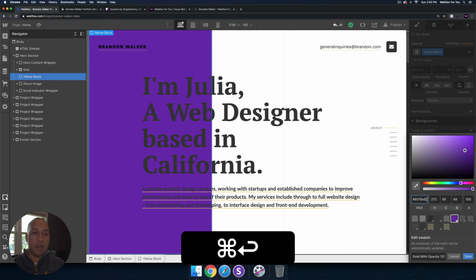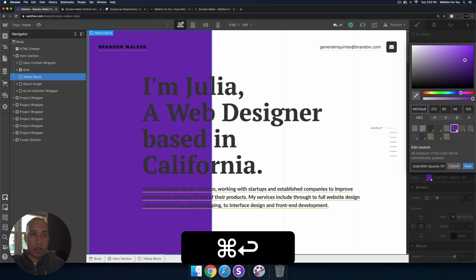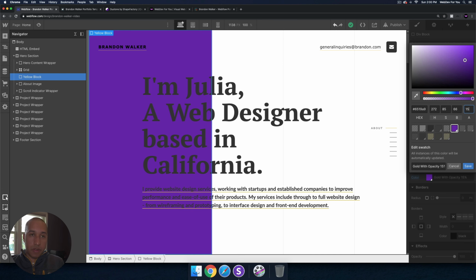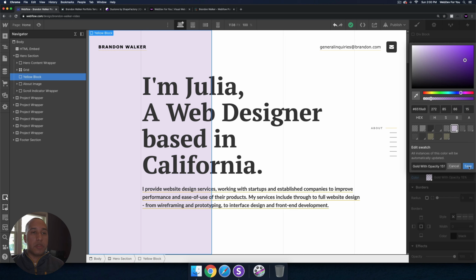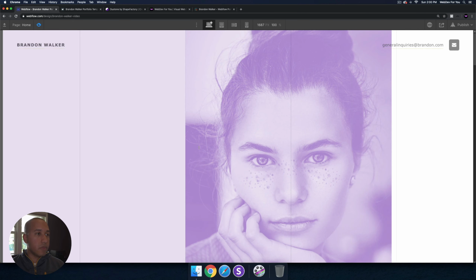So I'll paste in that color, and then I'll change the alpha to 15. Nice. Cool, so just like that. Oh, I didn't save the swatch, so let's try that again. Click here, edit swatch, paste in that color, and I'll say 15 for the alpha. And then remember to click save, and nice. So now I'll preview. Looks good, so it's becoming more purple, and awesome.